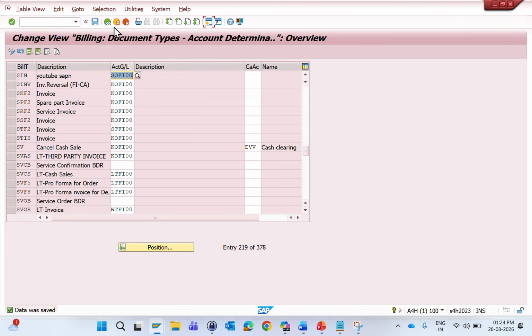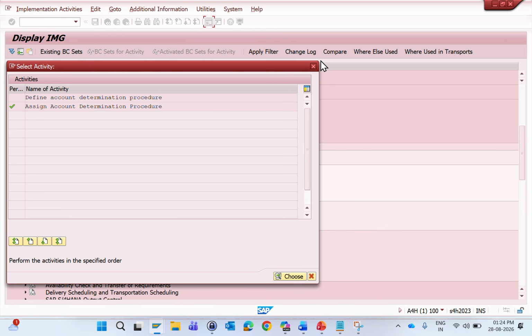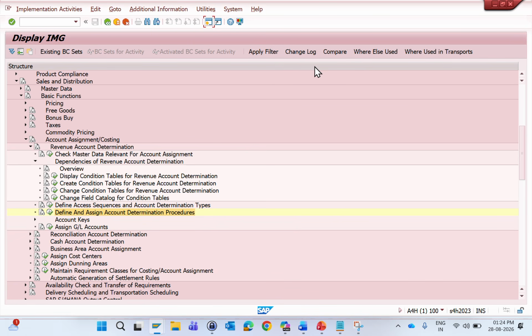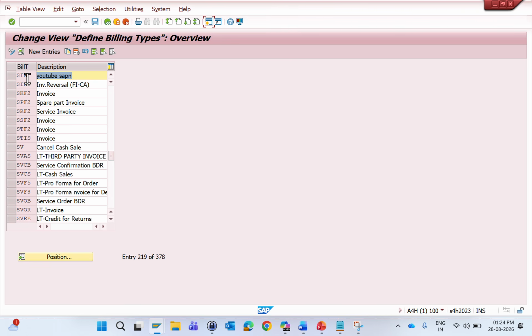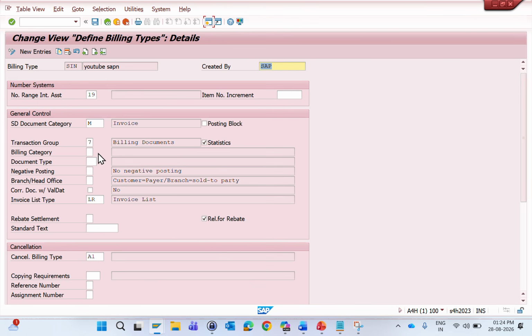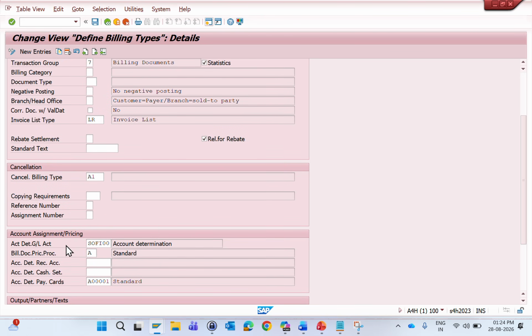Okay, save it. Now we have maintained the condition account determination procedure for the billing type as well. The same you can do in billing type. If you go to VKOA, this is our billing document. If you scroll down, here you can see account determination, GL account. So whatever you maintain over there, it will come here only.